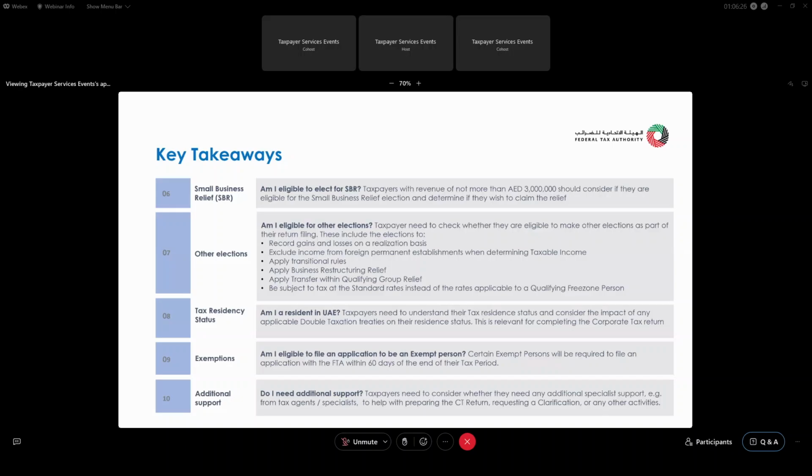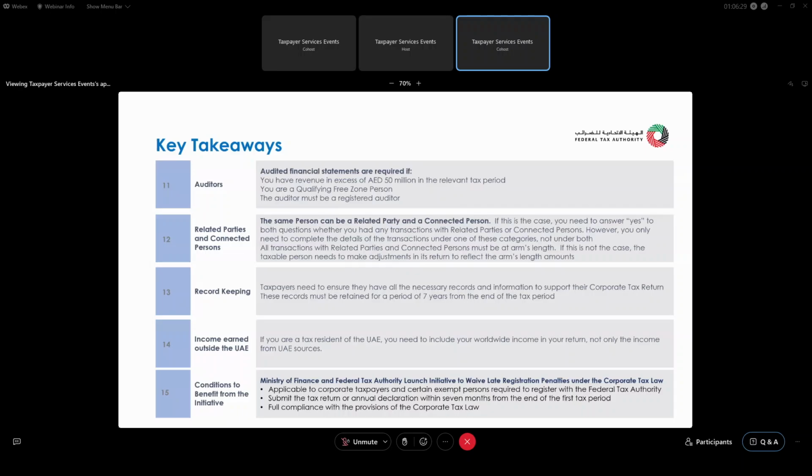Moving to the auditors, you need to know that audited financial statements are required if you have revenue of more than 50 million dirhams in the relevant tax period, or you are a qualifying free zone person, where the auditor must be a registered auditor. For related parties and connected persons, the same person can be a related party and a connected person.